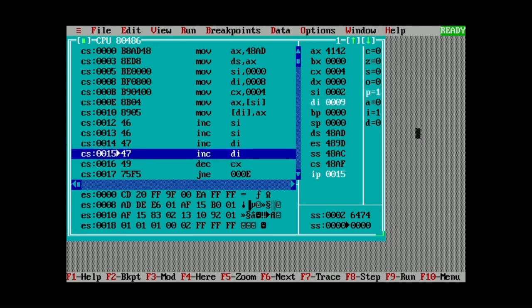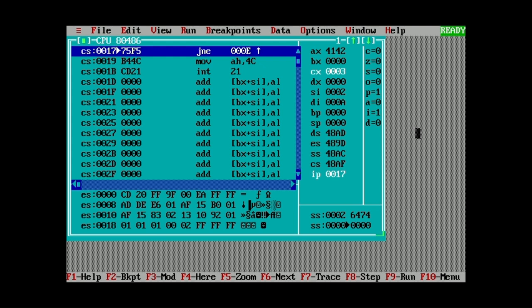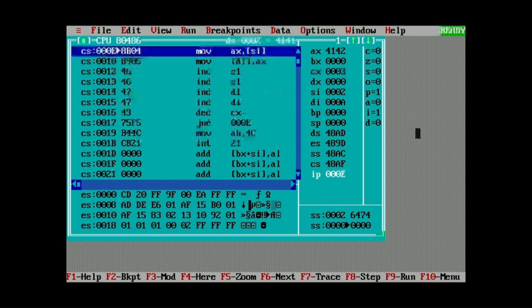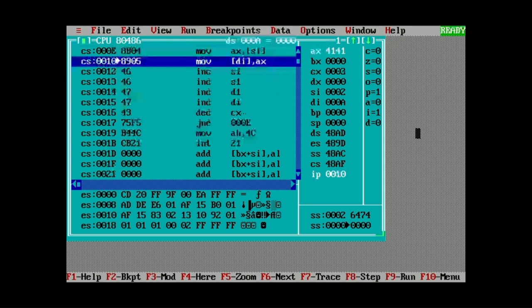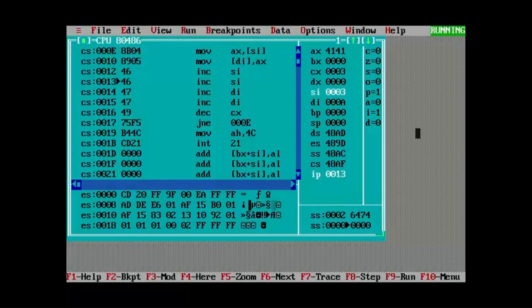The MOV SI, offset array 1 instruction moves the offset of array 1 into the SI register. This sets up the program to access the first value in array 1. The MOV DI, offset array 2 instruction moves the offset of array 2 into the DI register. This sets up the program to write the copied values to array 2. The MOV CX, 4 instruction sets up a loop counter with the value 4. This loop will copy four 16-bit values from array 1 to array 2.